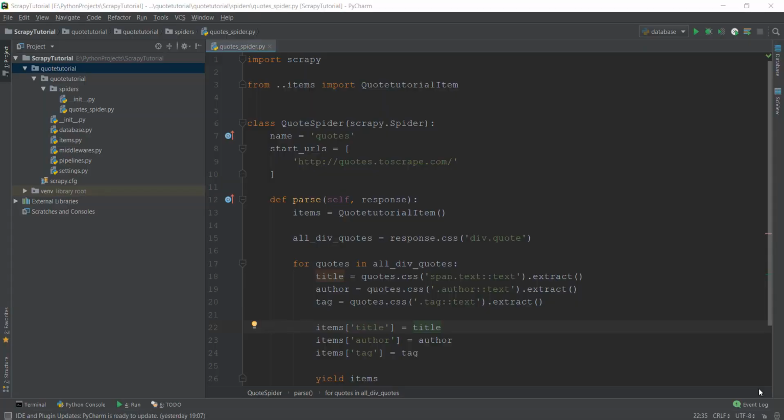So in the last video, we learned about item containers, and now that we have successfully scraped data from the quote website and stored it in these temporary containers, we can finally go to the next step and learn how to store that scraped data in some kind of a database or a file system.